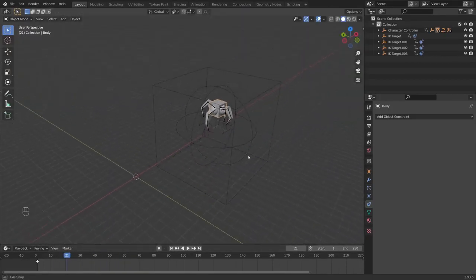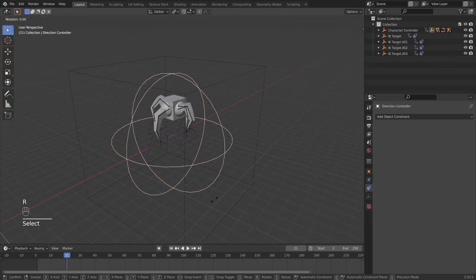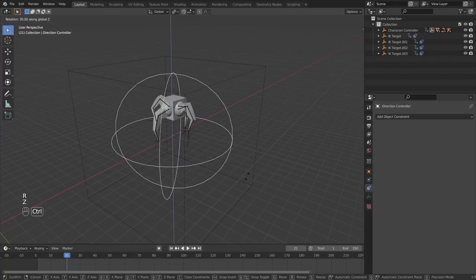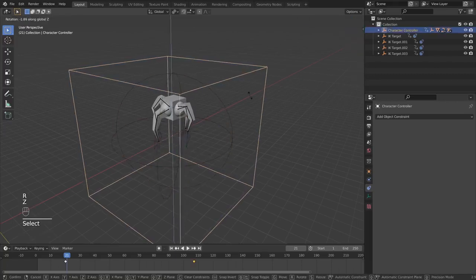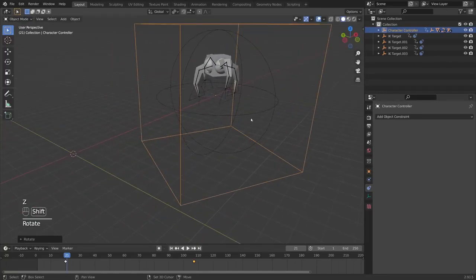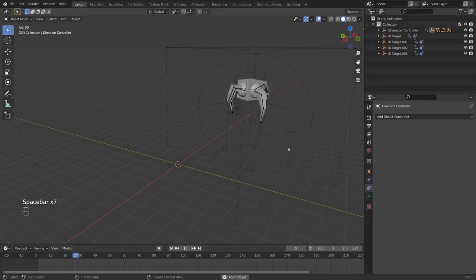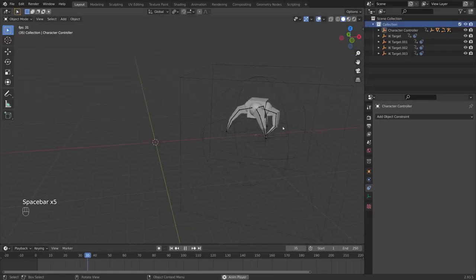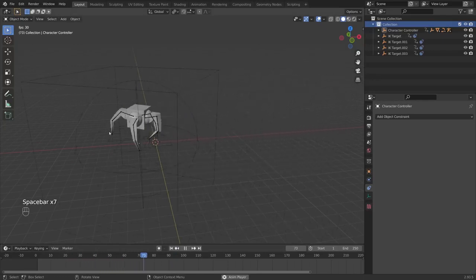So let's collapse this. So now you have a really powerful rig where you can, for example, rotate the direction controller on the Z-axis by, let's do 30 degrees. And then let's rotate the character controller on the Z-axis by minus 30 degrees. And you can see that now it goes sideways a little bit. So now you have this cute little character walking around in your scene. Look how funny it is that he's just sort of walking across the screen like that. I really love this guy already.